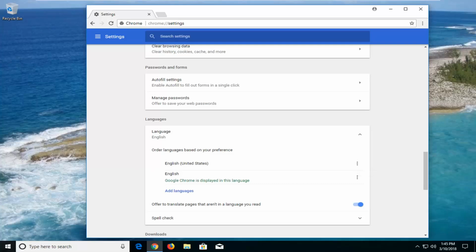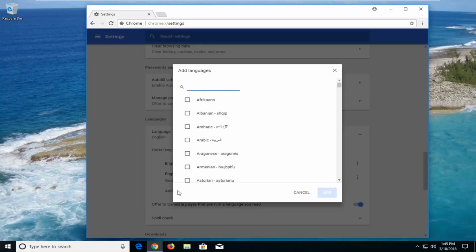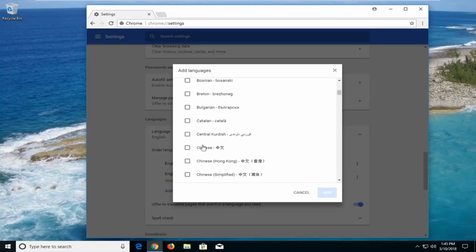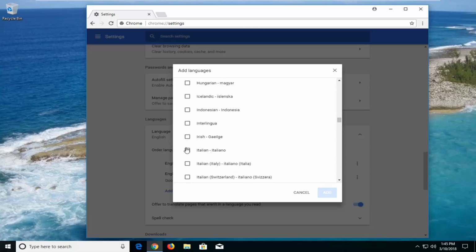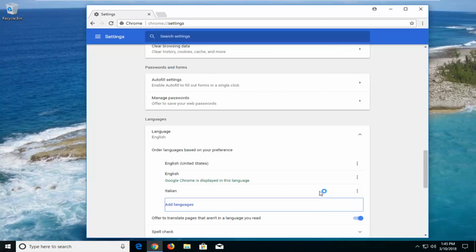So you see there's two different languages. The one is going to say what language it's displayed in, and other languages will be listed here as well. So if you want to change your language, just left click on this Add Languages button right here. Select the language from this list, so it can be any language you want, doesn't really matter. So once you've selected your language, just left click on Add.